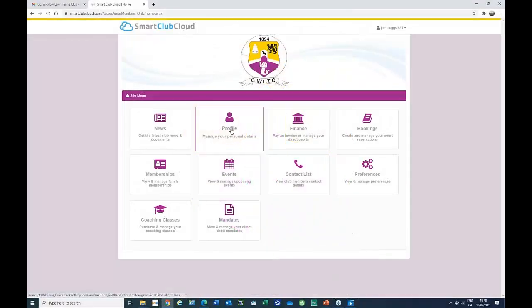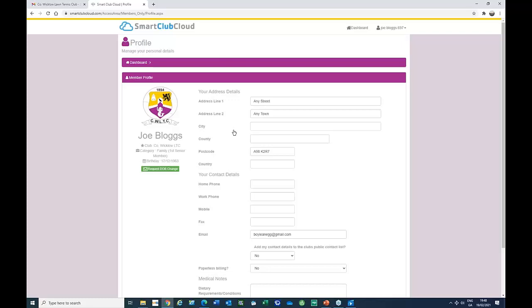The next tile is the profile tile. And the profile tile allows you to manage the personal details the club has on record for you. So firstly, look under the club crest here. On your mobile, it'll probably be the first. In fact, it is the first thing you see.